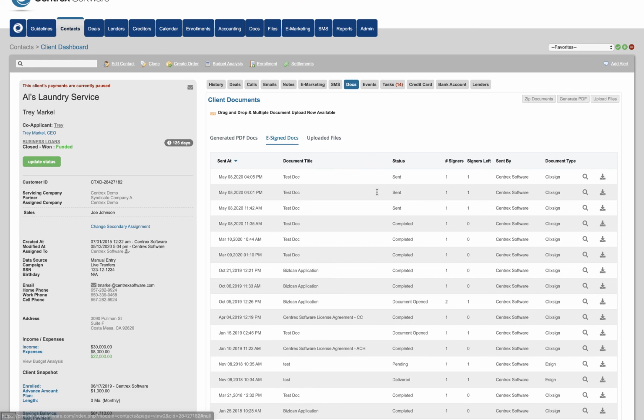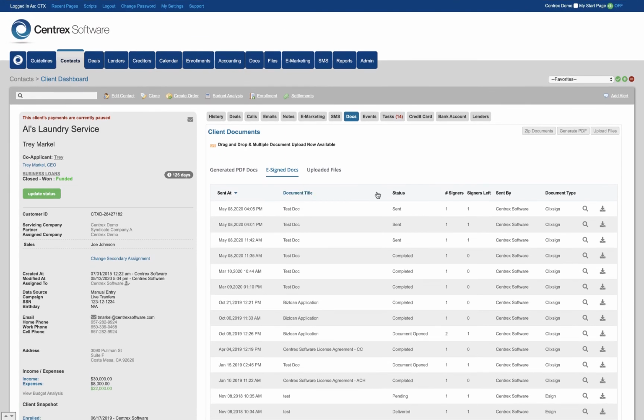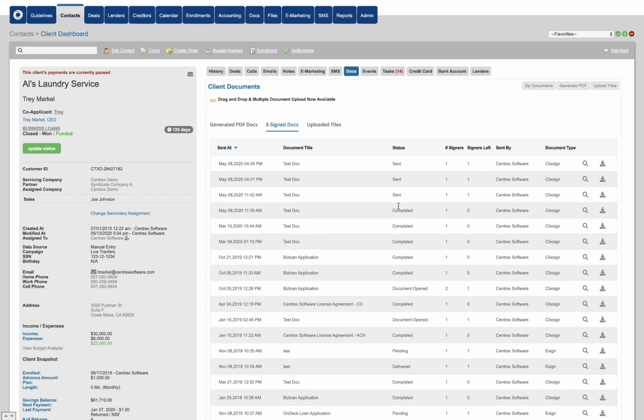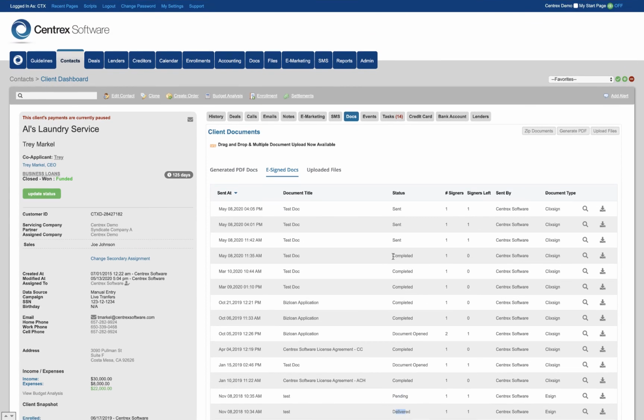For e-signed documents, you can come in here and see all the documents you've sent out for electronic signature. Centrex Software has its own proprietary e-sign platform built into Centrex Software. We own it. We built it from the ground up. Okay, so it's fully integrated into Centrex Software. You can see here when you send docs out for e-sign, there's statuses like sent. You've got statuses like document open. You've got statuses like pending. You've got statuses like delivered. Once the e-sign doc has been completed, it'll say completed.